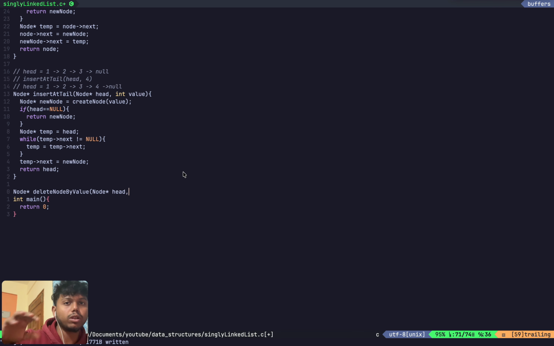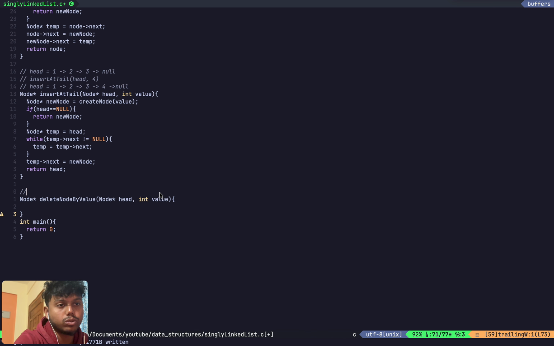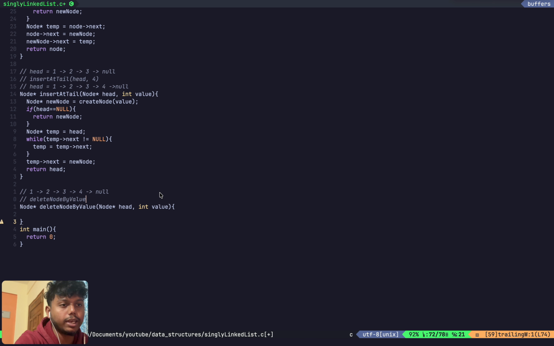So for linked list, we are always going to get the head, and then I'll be getting a value. So wherever I find this value, basically I want to delete that node, right? So let's say I had something like 1 2 3 4, and this was null, and then I called delete node by value, something like 3. Again, we can have duplicates, of course. So it's just the type of logic that we implement over here.